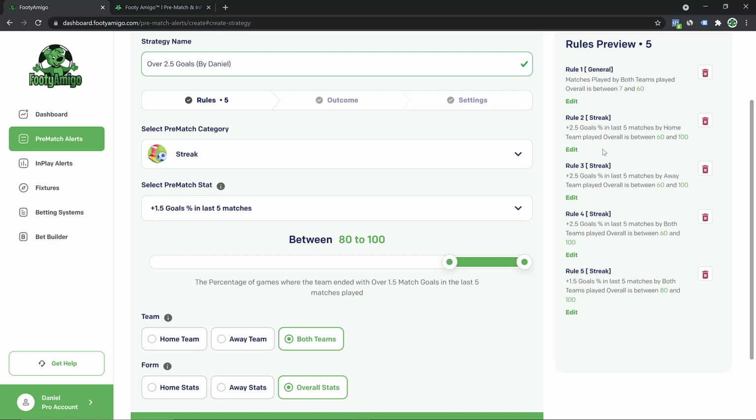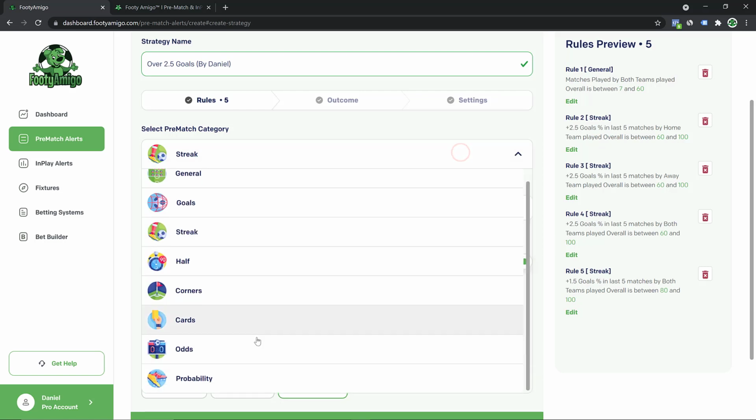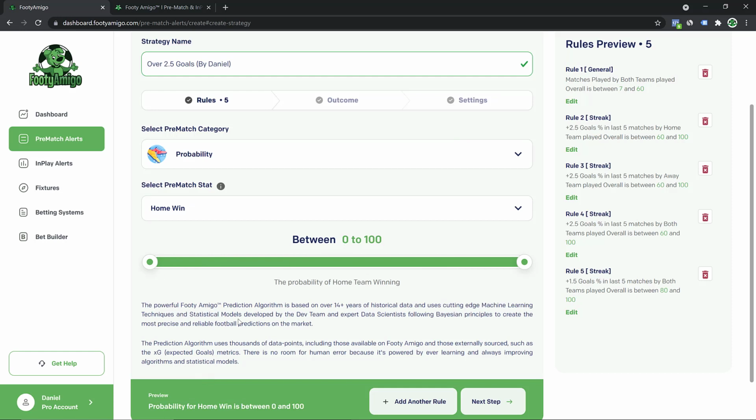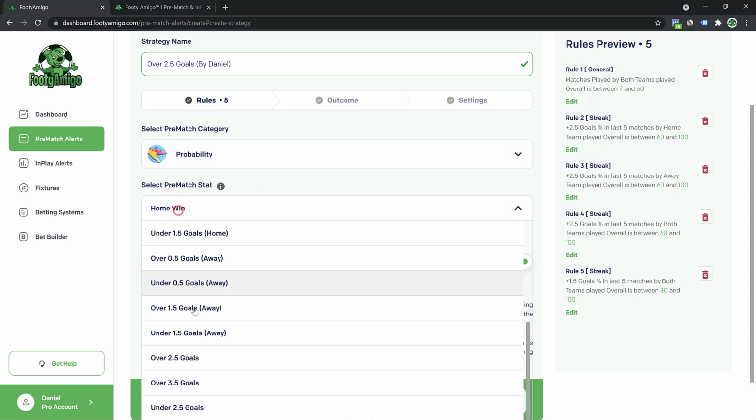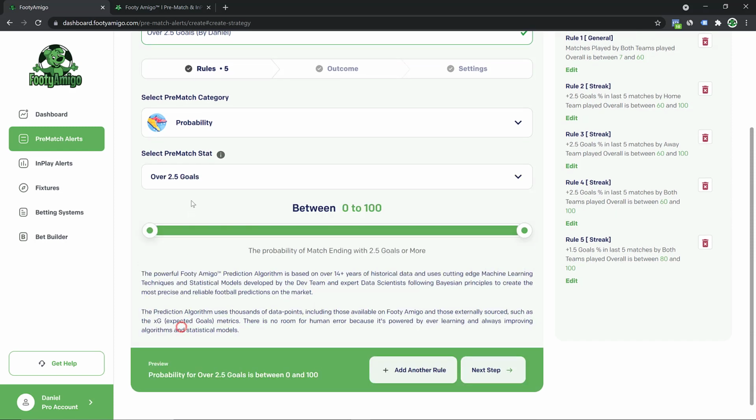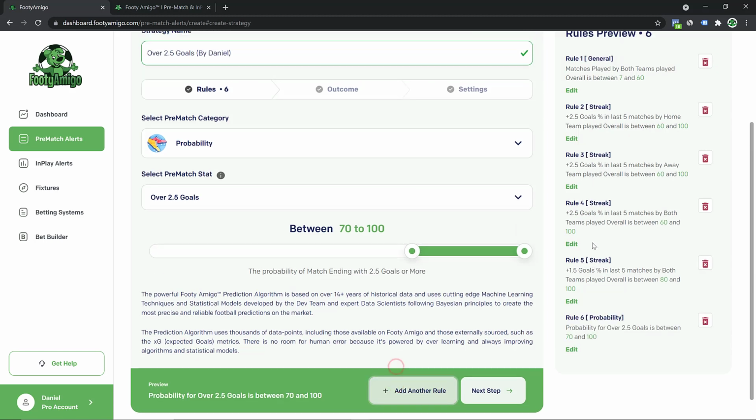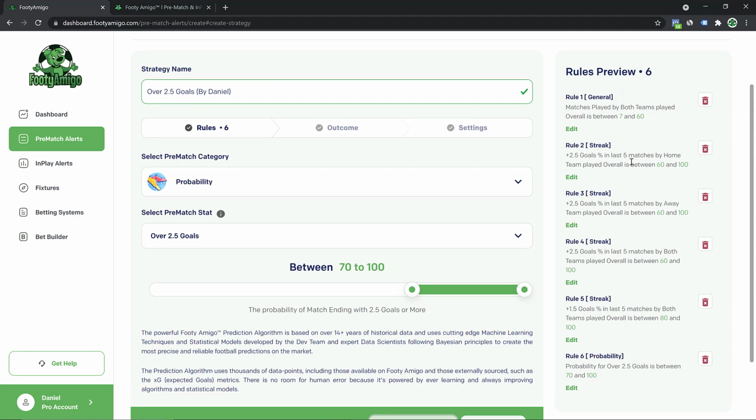But I want to add a secret sauce called the probability. Now, the probability is an in-house algorithm for us. It is something that cannot be found anywhere else. And if you have an account, you can always come and read this. It explains how we work on this algorithm. So what I'm going to do is I'm going to say the probability of over 2.5 goals should be 70% and above. So once I add that rule, these are the rules that are in my strategy.